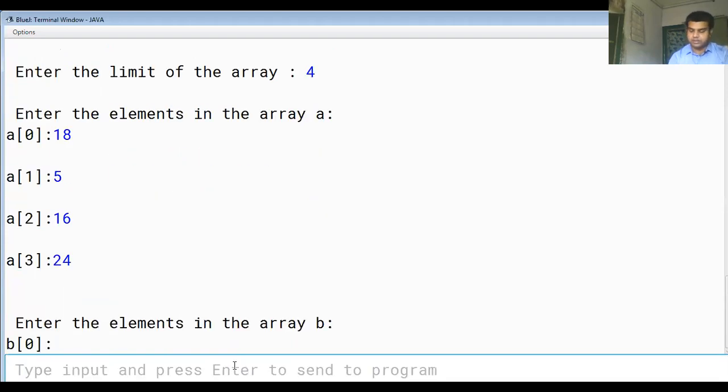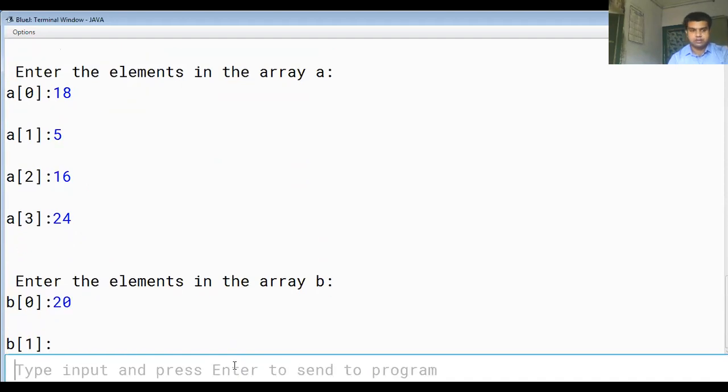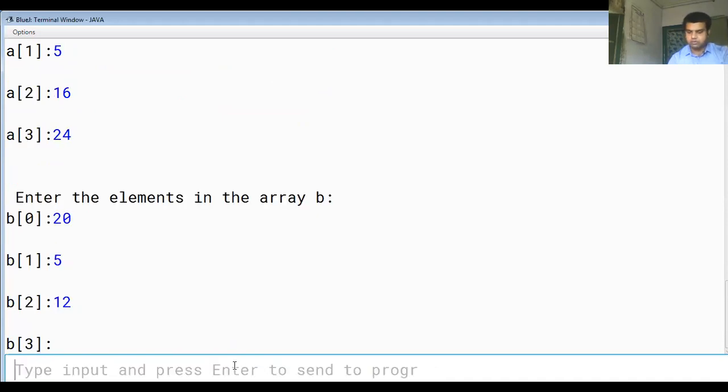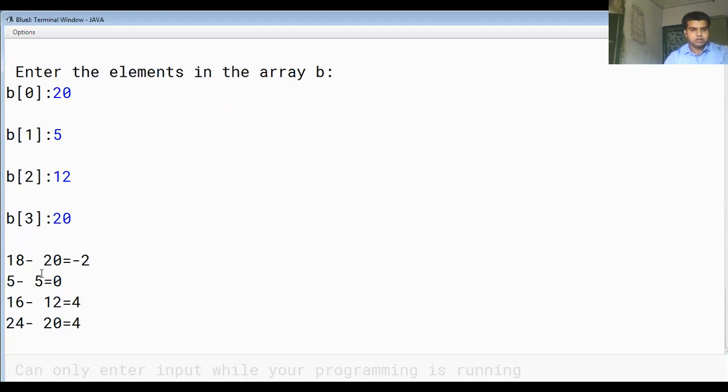Now in the second matrix, we take, let's say, 25, let's say 12, 20. So 18 minus 20 is minus 2, 5 minus 5 is 0, 16 minus 12 is 4, and 24 minus 20 is also 4. So see, this is one way of the subtraction which can be performed while using the two arrays. So subtraction can always be performed when you have two array elements.